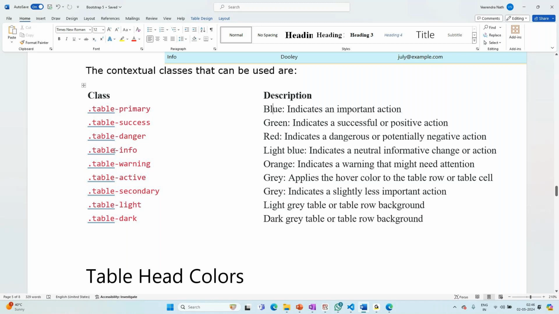Okay, next, table info. Table info, which color? Light blue. Okay, table warning, which color? Orange. So what does the table info indicate? Info means just some information. It is not going to show you a danger symbol or anything like that. What does warning indicate? The orange color indicates a warning.